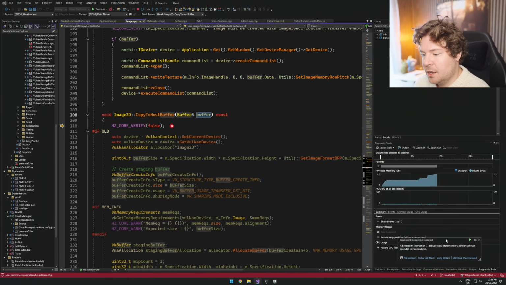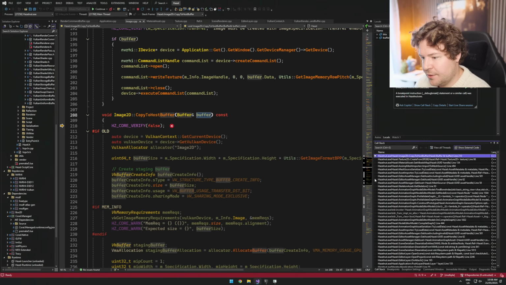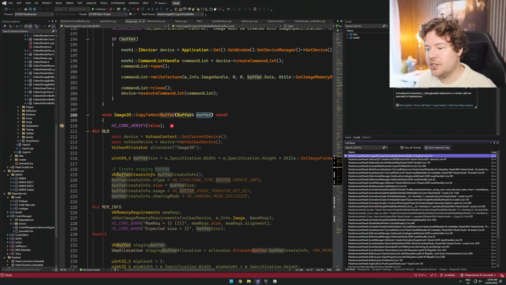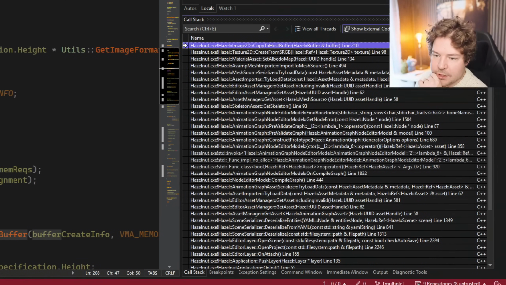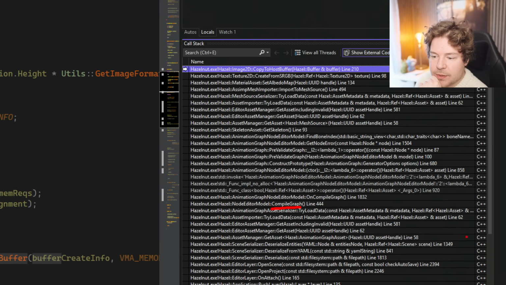This is used, to be honest, I don't know exactly why this is used in this code path, so we can have a look at the call stack and see. So you can see, okay, the animation graph, if we have a look at the call stack, which is kind of juicy and big, tries to probably compile. Yeah, there it is, compile graph. So the animation system is trying to compile the graph.